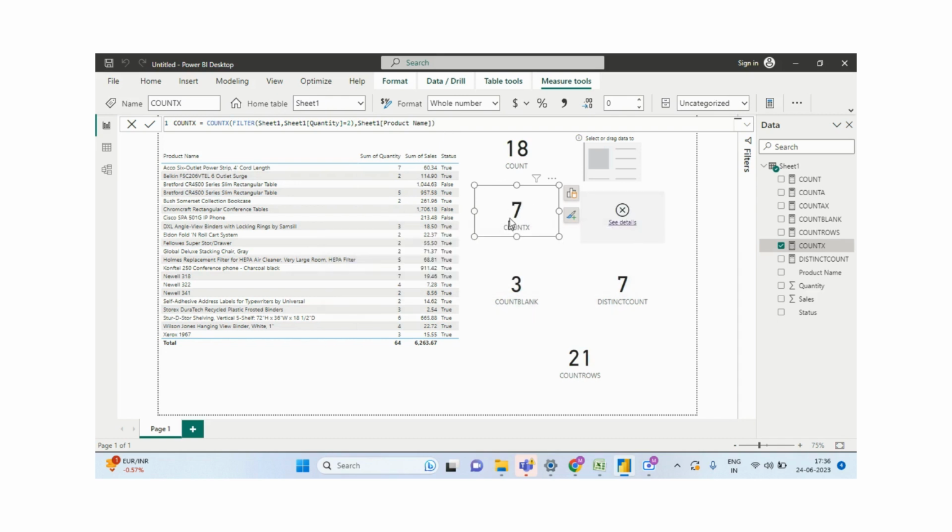Here you can see this count x showing 7. Why is it showing 7? Because I have used the filter option. In the filter option, I want only those numbers to be counted where the sum of quantity is 2. So in this column there are 7 times 2 appearing.